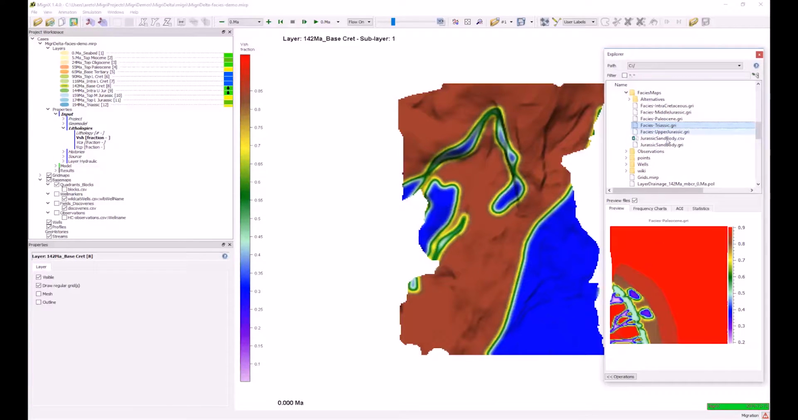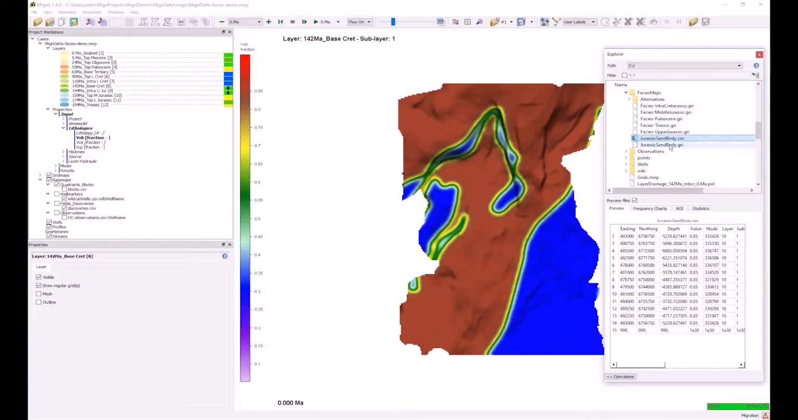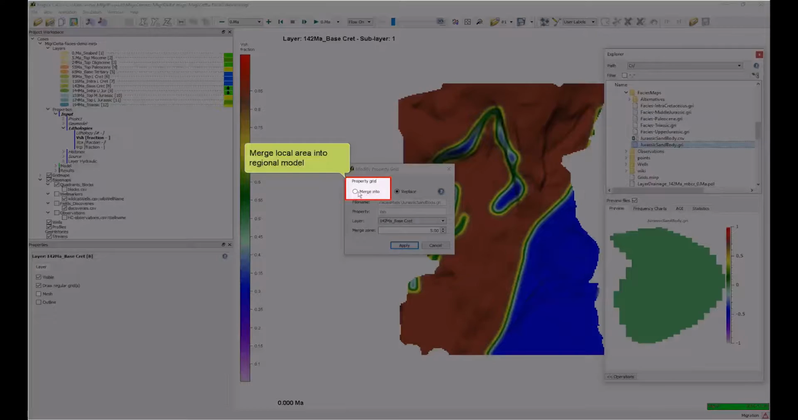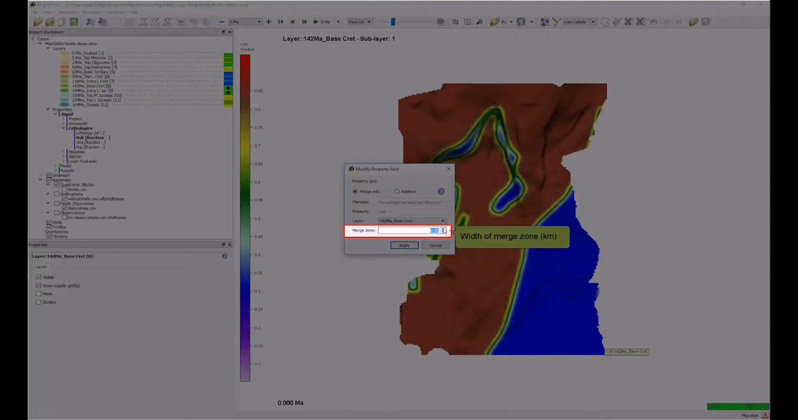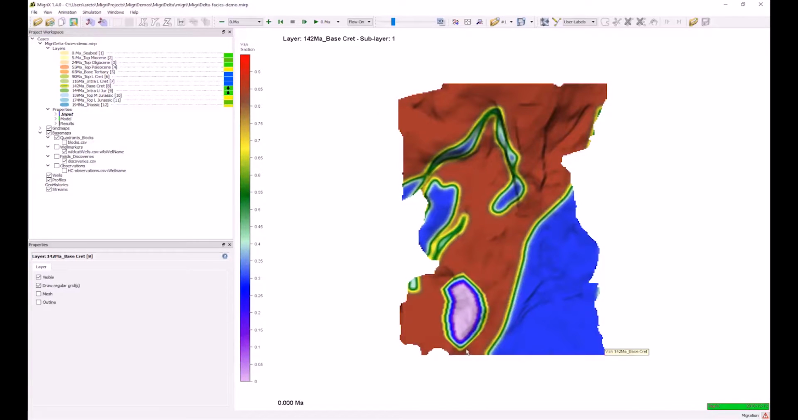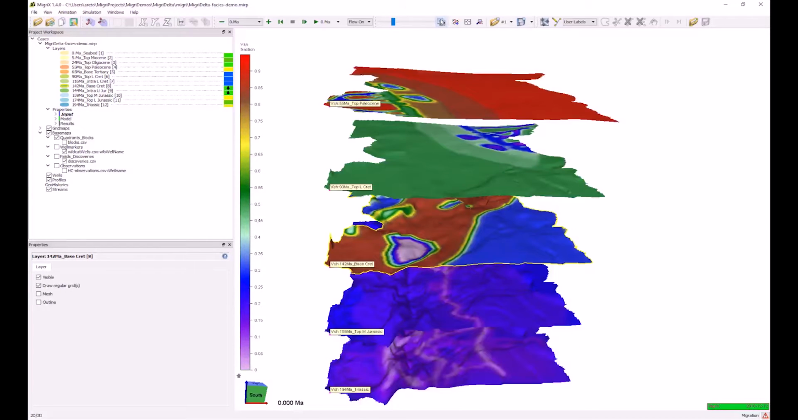And here, for instance, we may want to add more local sands. So we take a local sand body for the Upper Jurassic, and instead of replace, we choose merge into. We then have to specify a merge zone, the width of that in kilometers, and we want to merge it into the 142 layer. So then we see that this adds a sand lens into the existing grid. So it's a relatively fast way of adding local sand bodies to the Facies map.